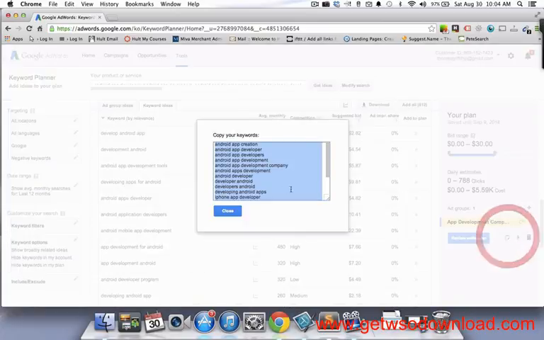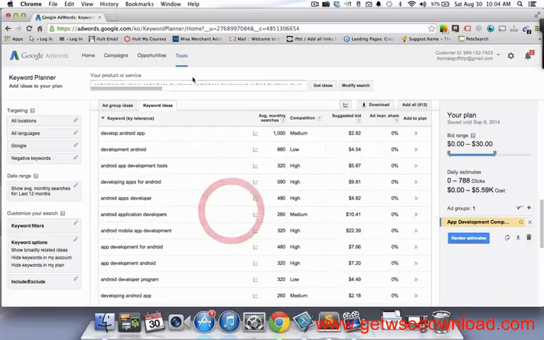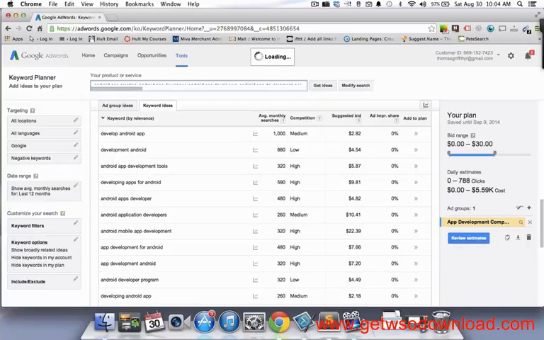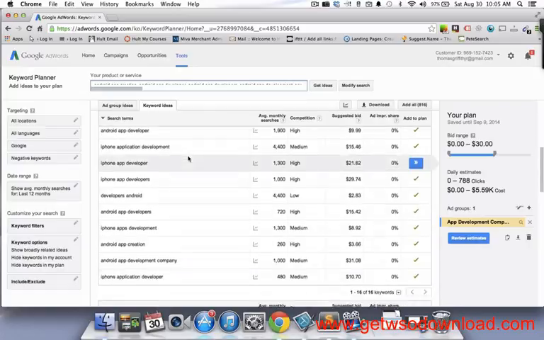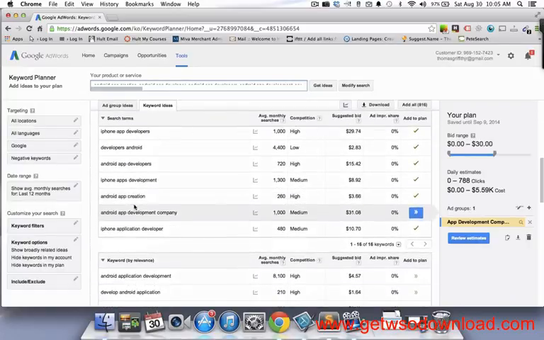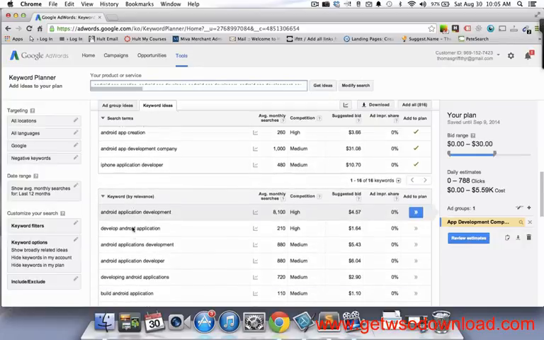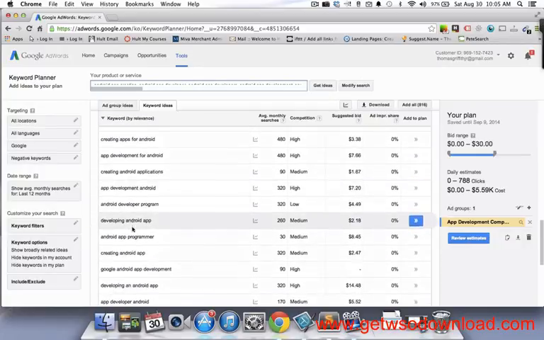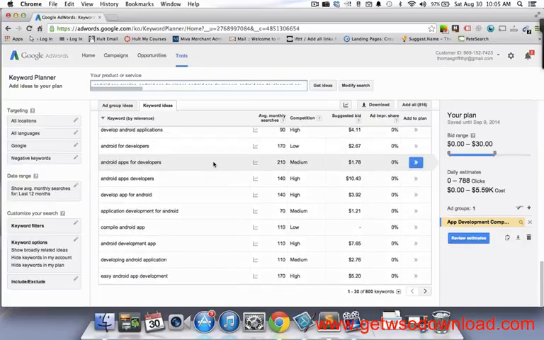Again, let's go back in. Let's copy one more time. Hit close. We'll go in. We'll select all. We'll paste over it again, and we'll hit enter. We'll let Google think for a moment. And again, same thing. So at the very top, we have all the keywords we've input up here, and then we have even more suggestions that Google gave us down here.